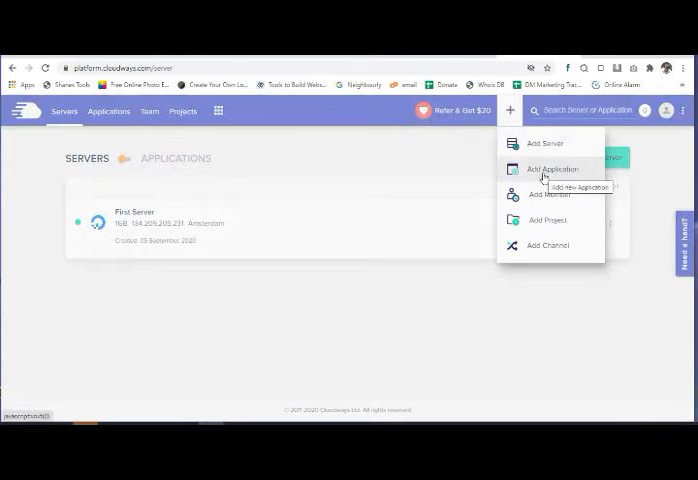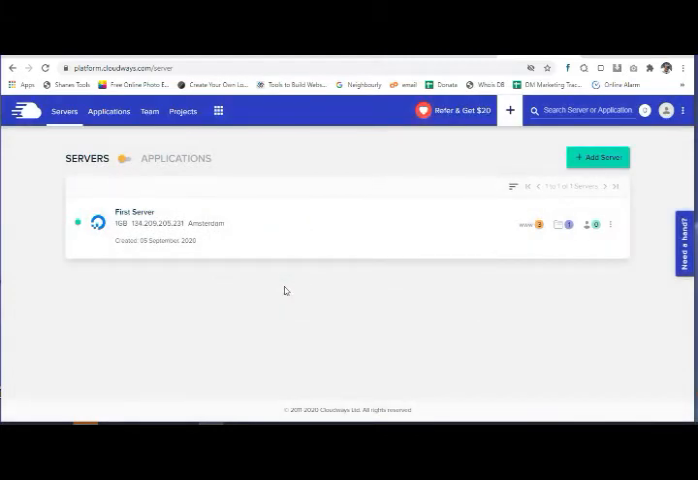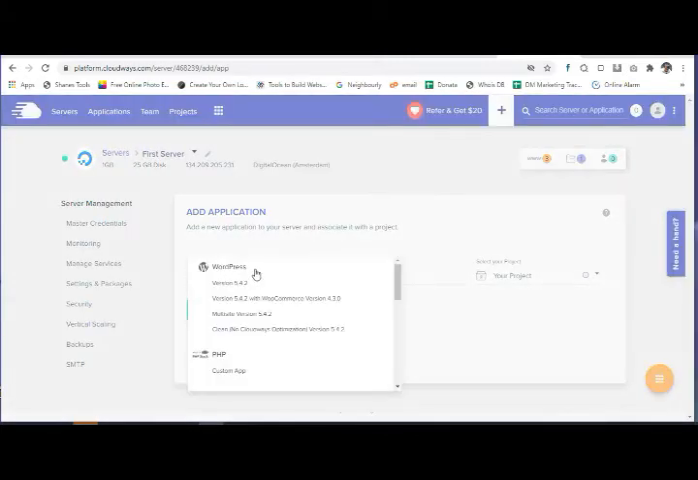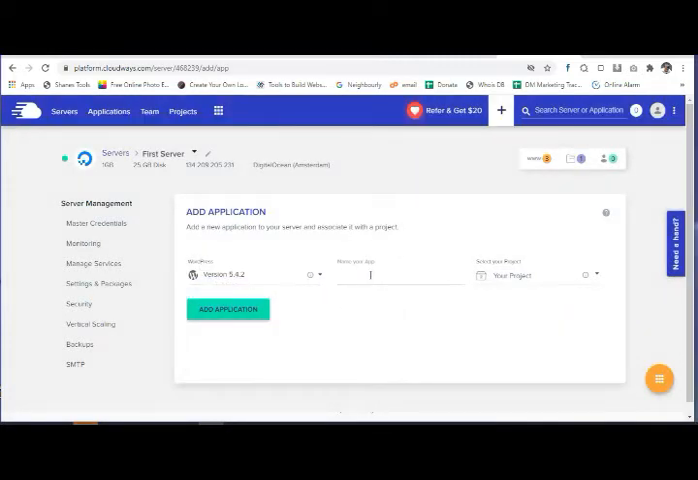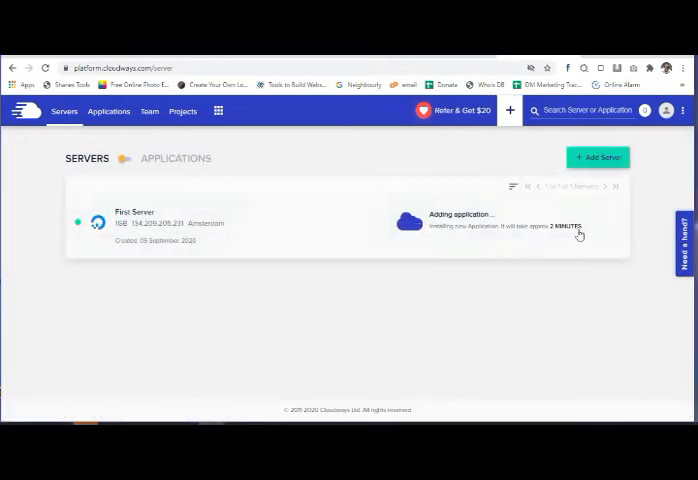Click on the plus symbol, click add application, select the server, select WordPress. I'm going to install WordPress separately, so I'm just selecting this, and give your application a unique name so that you can identify it later. It takes 2 minutes to create this application.